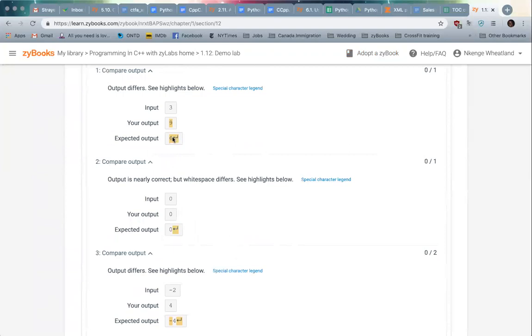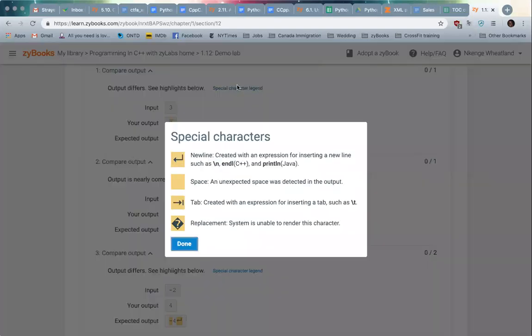And just so you know, we do have a character legend so that you can understand what some of these characters mean. That new line character is made to look like a carriage return, which some of you might recognize from your computers. The return button sometimes has that character on it. You can look at our special character legend that will appear in all of these output tests to see what these characters mean. And it actually tells you how to create those characters in different programming languages. So in C++, you would create a new line using the endl code word.